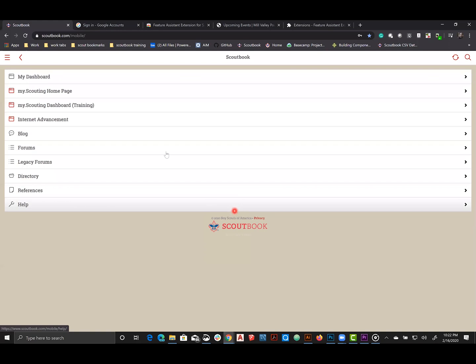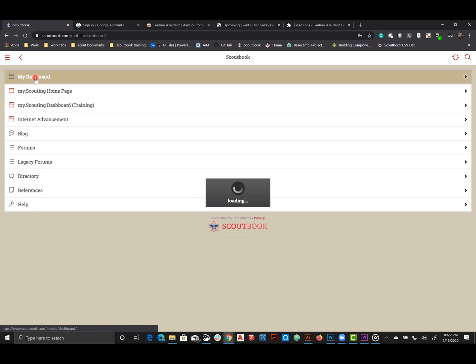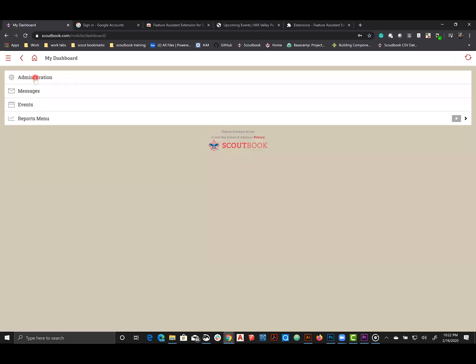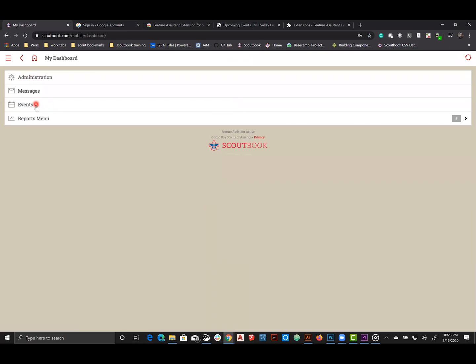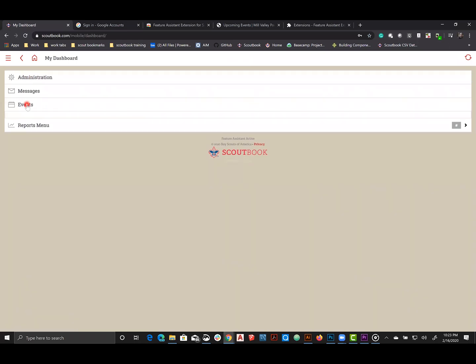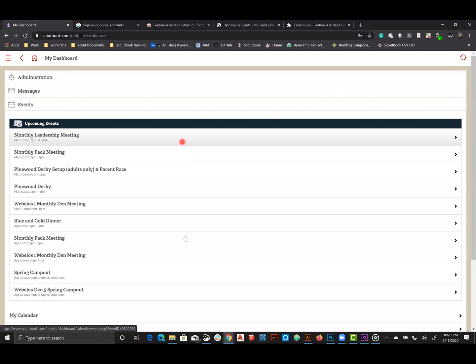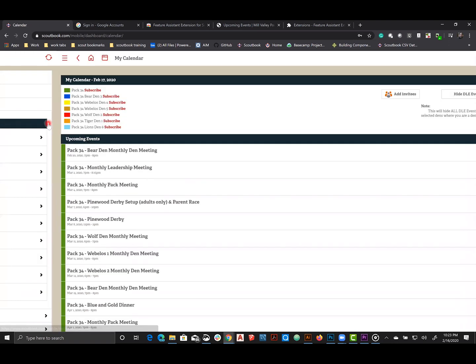If you recall, at this high level, we go into our dashboard where we find all our information for our units and our Scouts. Clicking on administration will bring you to that dashboard. Today, we're going to talk about events. If you click on the events, it's going to show you a list view of all your upcoming events. If you click on the black header on upcoming events, this will bring you into your calendar view.